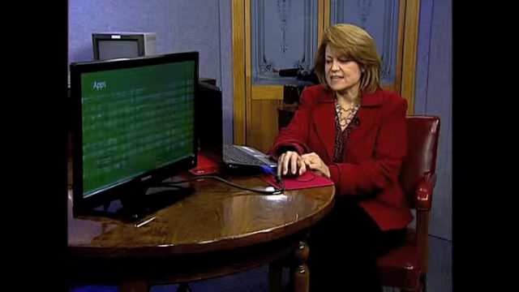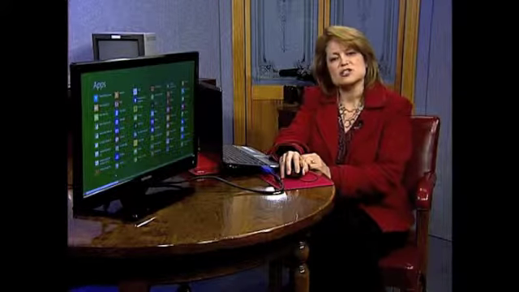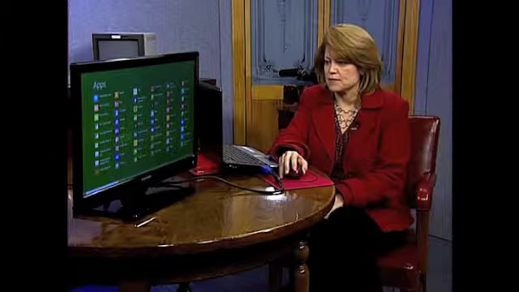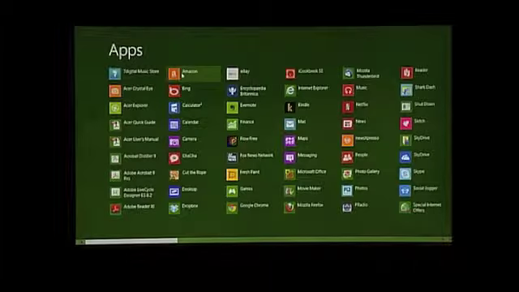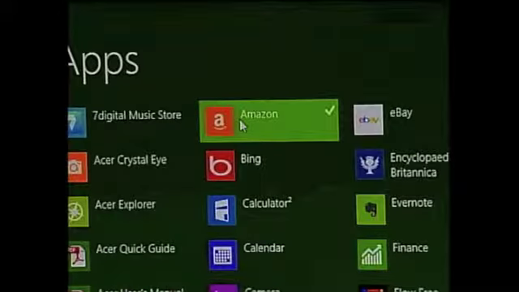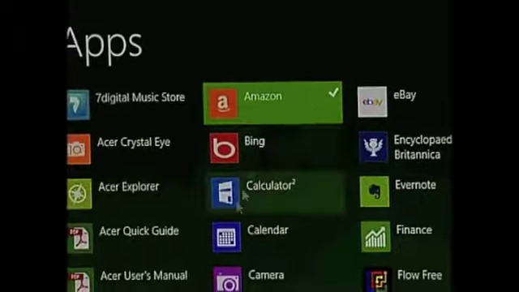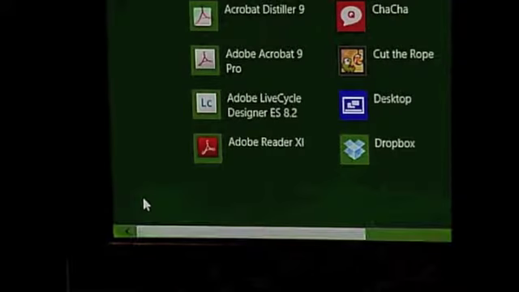If I decide that any of these are things that I use all the time, I can do what they call pinning. I can pin it to the Start menu. So for example, Amazon. I like Amazon. So I'm going to right-click on it, and you'll notice at the bottom it said Pin to Start. So all I did was I came here to Amazon, right-click, Pin to Start.